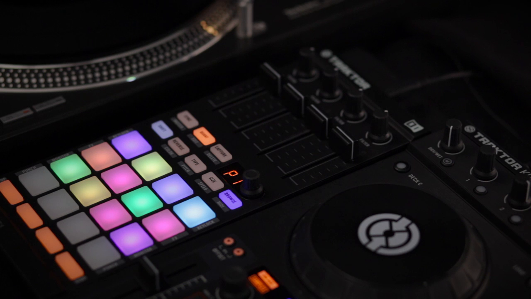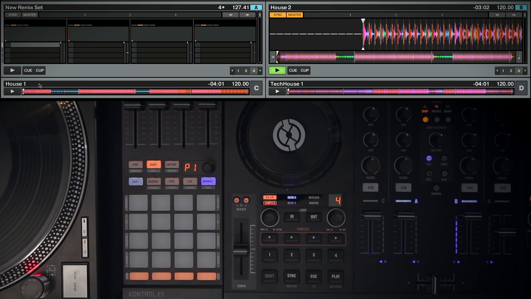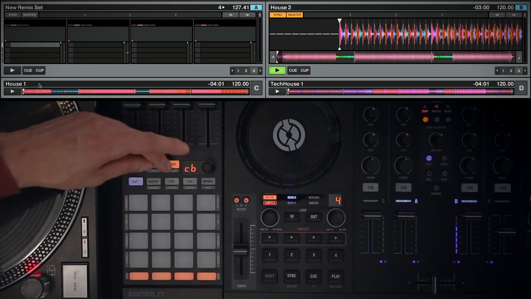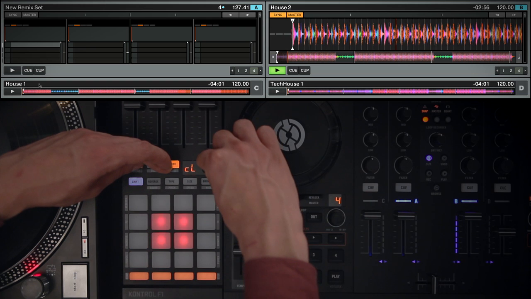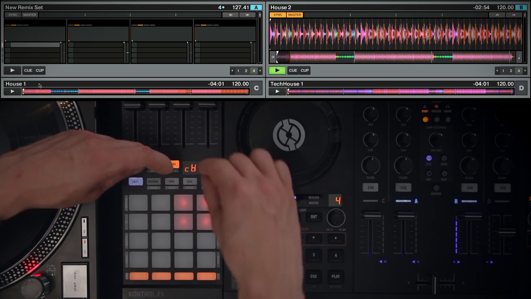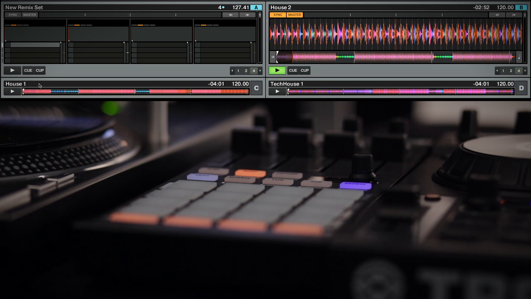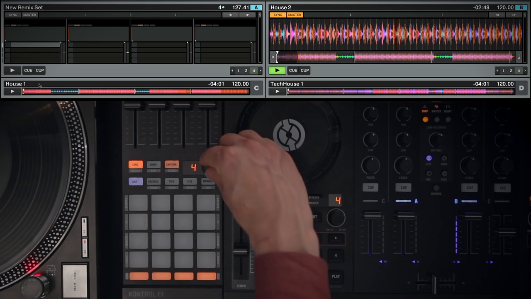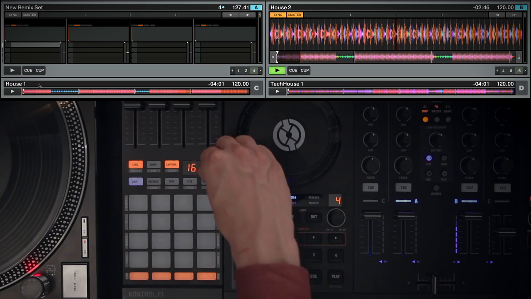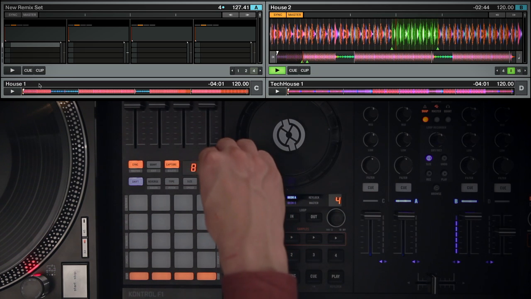When using the F1 to capture samples on the fly, you'll need to tell Traktor where you want to capture the sample from. To select your capture source, hold down the Capture button and rotate the encoder. You can choose any deck that's configured as a track deck, and you can also choose the loop recorder. Once you've chosen your capture source, press the Capture button to enter capture mode. When capturing from a track deck, you can specify the capture size using the F1's encoder.